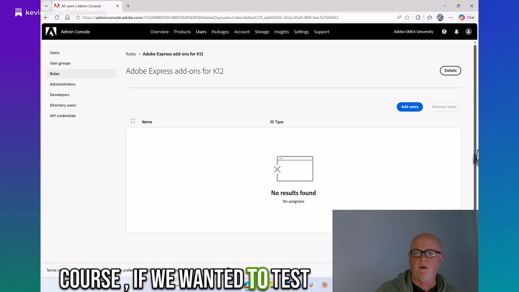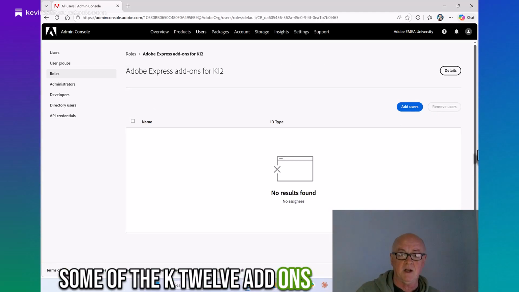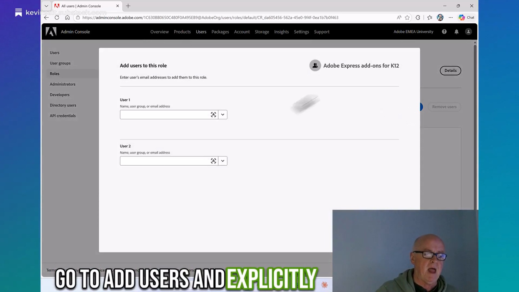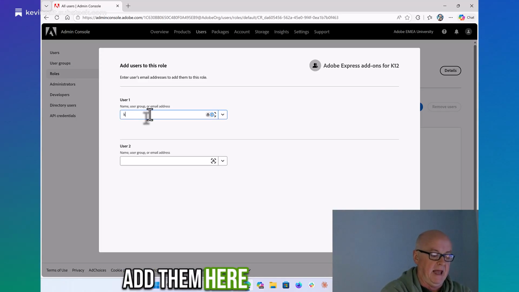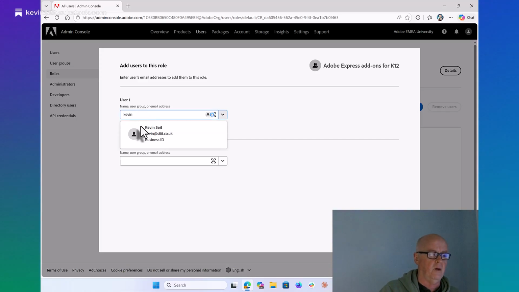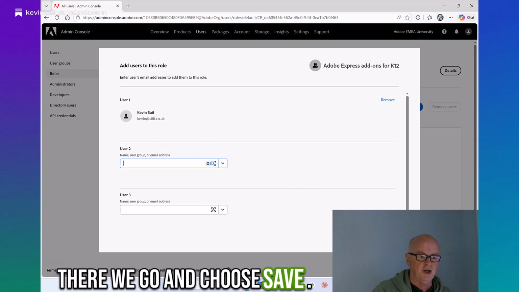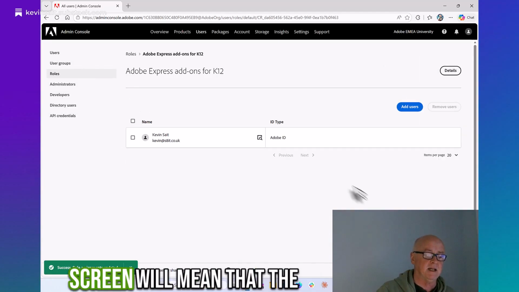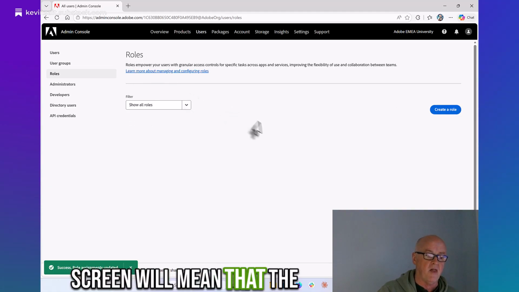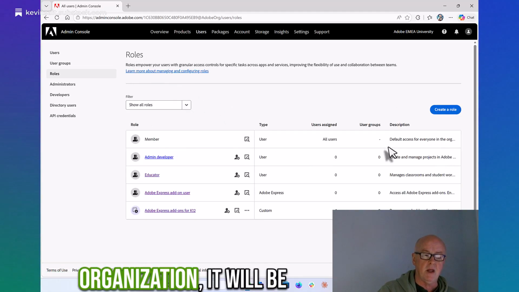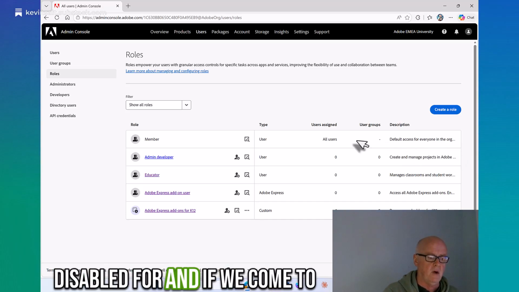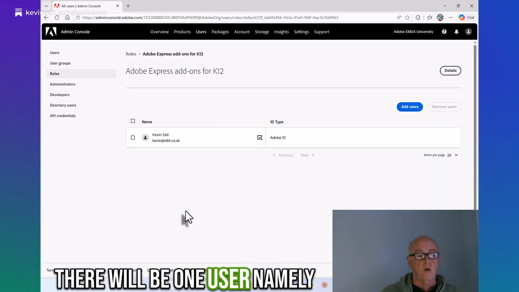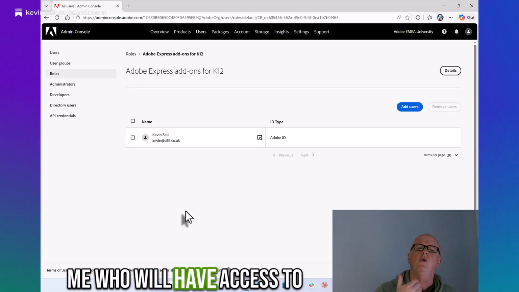Of course, if we wanted to test some of the K-12 add-ons with teachers, I could simply go to add users and explicitly add them here. There we go, and choose save. So the higher level permission on that role-based access screen will mean that for the members, everyone in the organization, it will be disabled. And if we come to the Adobe Express add-ons, there will be one user, namely me, who will have access to them.